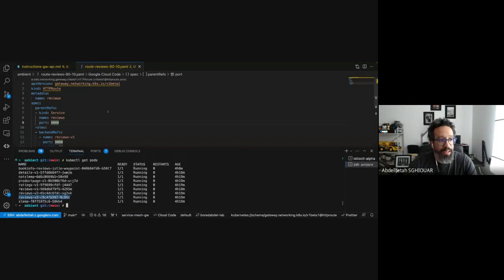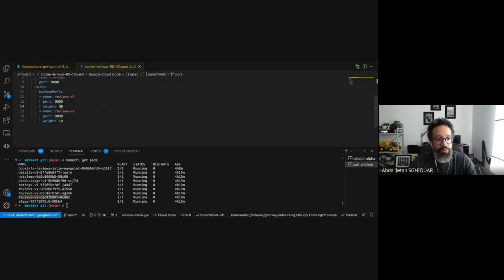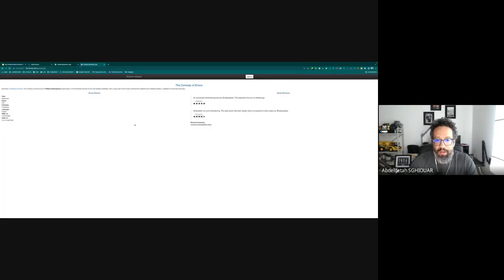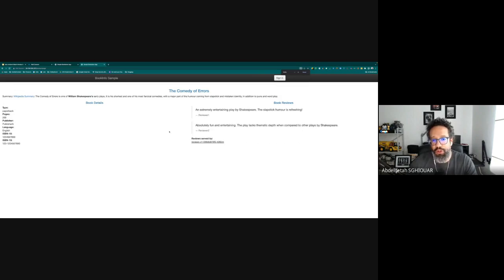And what I can do is create an HTTP route that says, for the reviews service, which listens on port 9080, I want 90% of traffic to go to version 1 and 10% to go to version 2. I can switch it to 50-50 just for the sake of the demo. And then I can apply that. Boom. And now if I go back to my app and refresh, I should be getting between no reviews and reviews, so no stars and stars. So 50% of traffic goes to version 1, 50% goes to version 2.